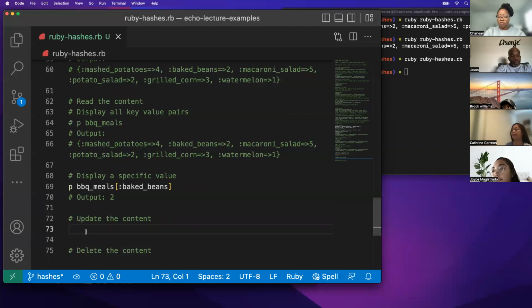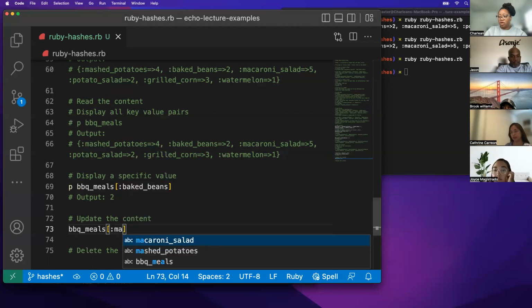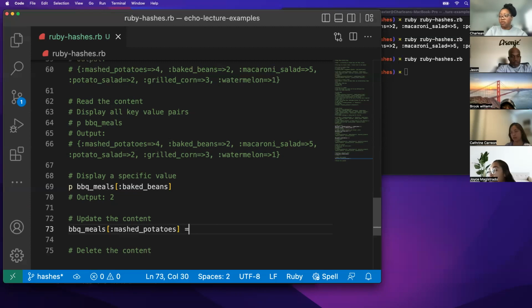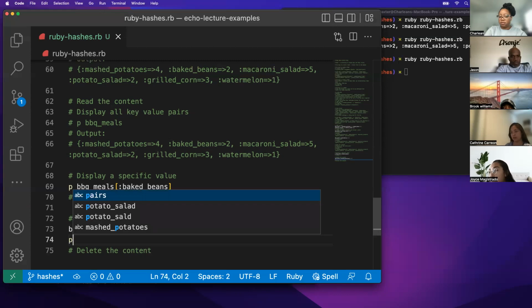So we will call upon that name again, the variable that is storing my hash, barbecue meals, and the square brackets, because we are going to access that symbol. Right now we're using the symbol for mashed potatoes. So do the colon and mashed potatoes. And now I'm just going to assign it a new value. At this point, it's an integer, but it's going to be 3 now. And then I'll say print. I'll just print the whole hash.